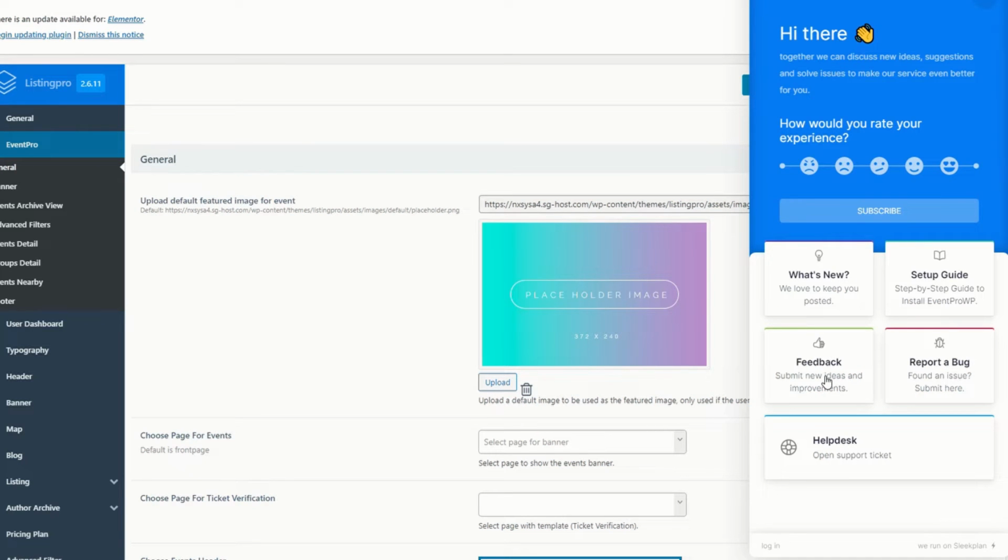The other things you can do is you can provide some feedback to the developers of EventPro, and you can also report a bug. So really good tool. If you run into problems or anything I've covered is not maybe in enough detail, you can check out the guide here, or you can put in a help request, or you can drop me a comment and I can see if I can help you out as well. So anyway, let's move on with the video, get into a bit of configuration.